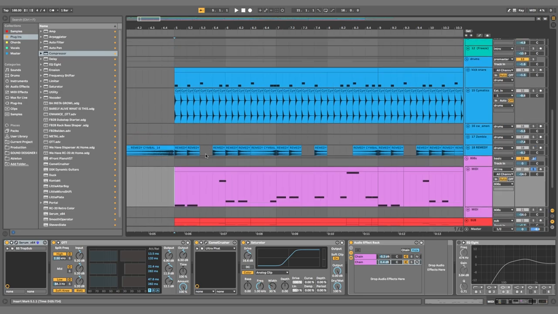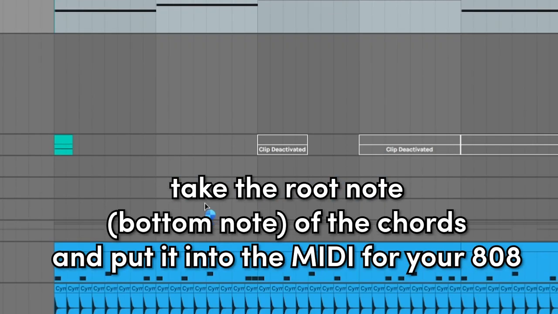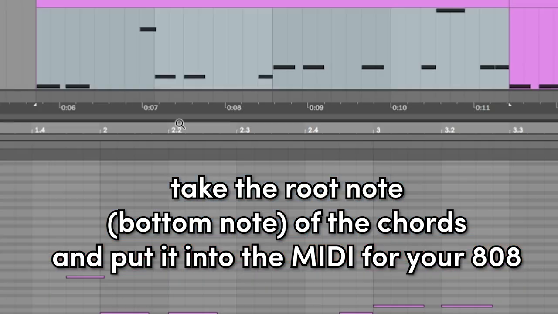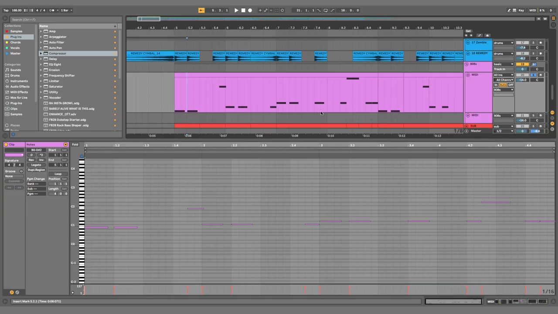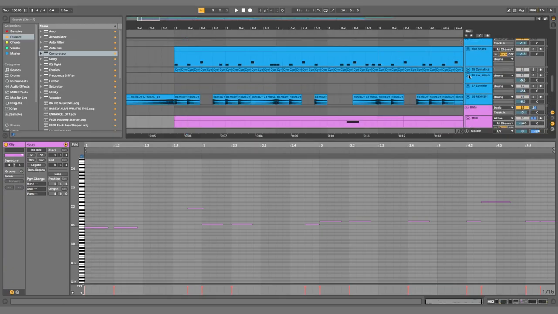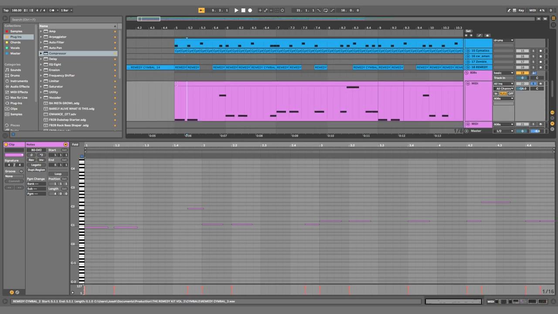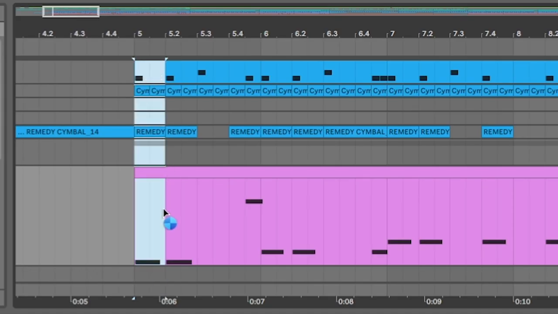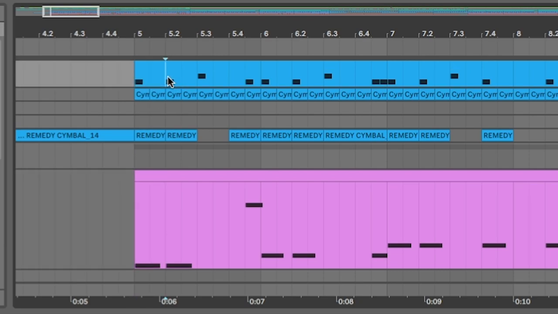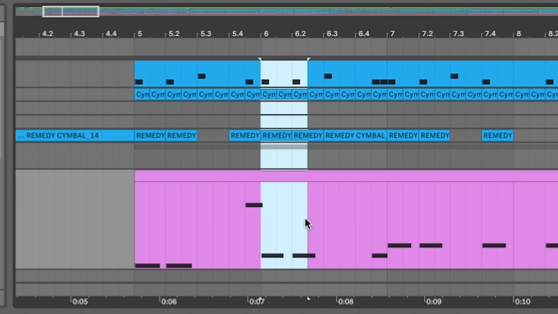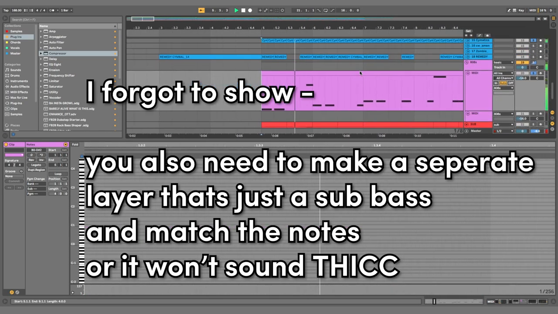So I've taken the root note of this chord progression and brought it into the MIDI for the 808 and matched each of these 808 notes with wherever the kick hits. So as you can see, the kick's there, 808 is there. Kick is there, 808 is there. If the kick is there, the 808 is there. This is what that'll sound like.